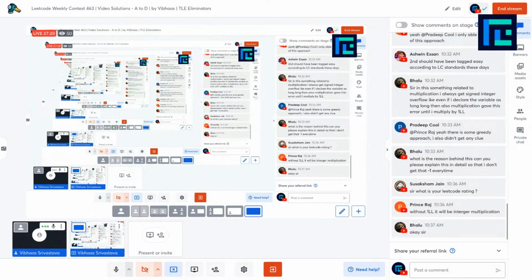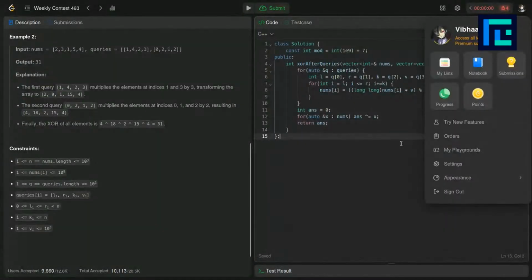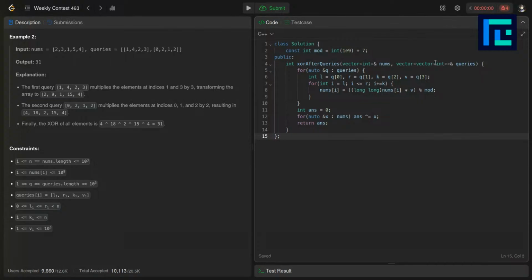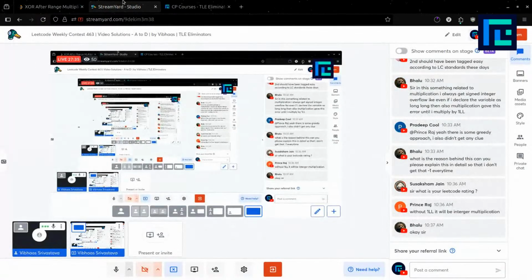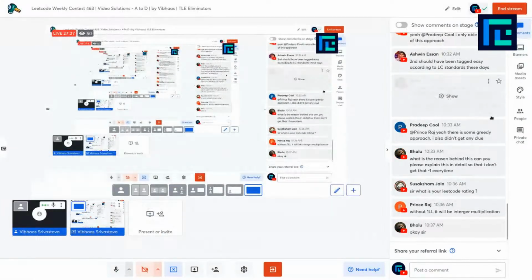Yeah, without 1ll, it'll be integer multiplication. But if you do long for everything, like if you define that all the numbers and all the queries, the value of v is long, and the value of nums of I, if you convert it to long over here, then also you can fix the problem, but you're wasting a lot of space.